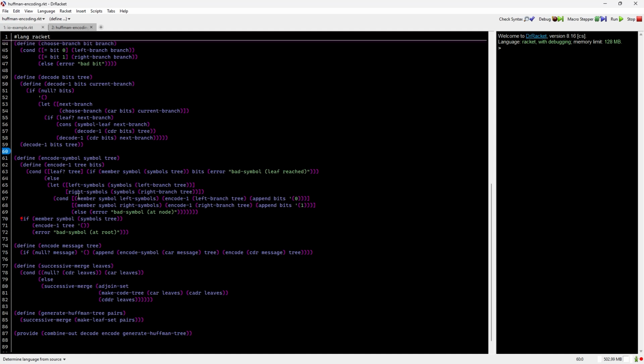And for encoding the symbol in a tree, we have a recursive helper here. Again, for the leaf, what happens is that if we're at a leaf, we should have it so that the symbol or character we're trying to encode is in that tree. If it is, then we just return the bits we've accumulated so far. Otherwise, we say, hey, this is an error. We have a bad symbol here.